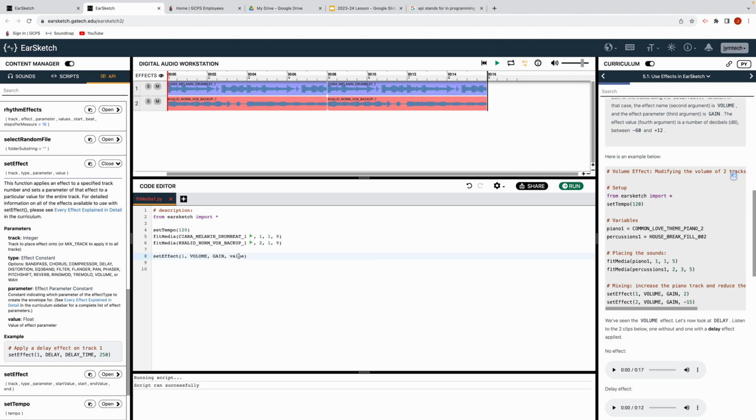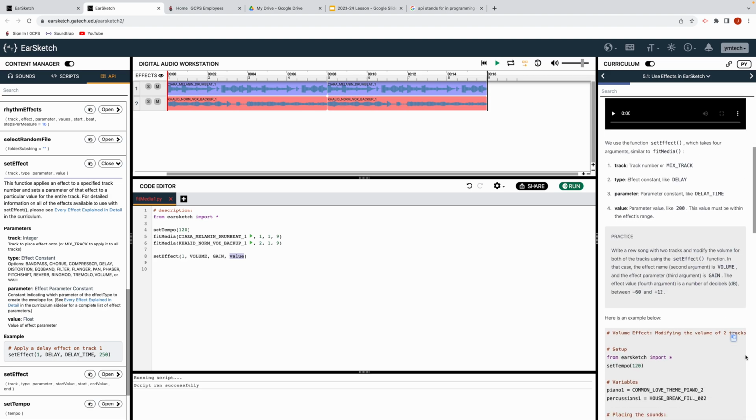And then for volume, in EarSketch, you can go from, right here it says, the effect value, the fourth argument or parameter, is a number of decibels between -60 and +12. So let's try -60 for our value. And here, just ignore that pop-up and let it be by itself. So let's use that set effect and see how it sounds.